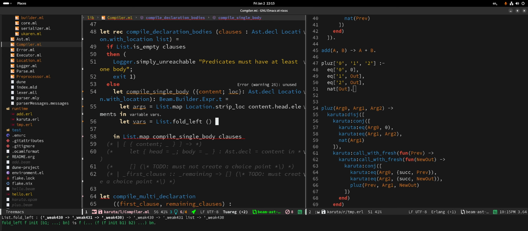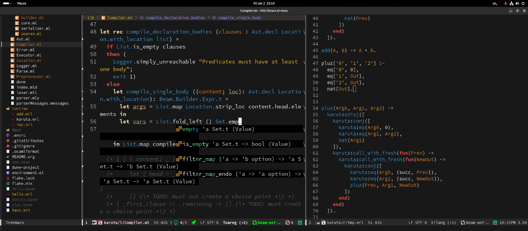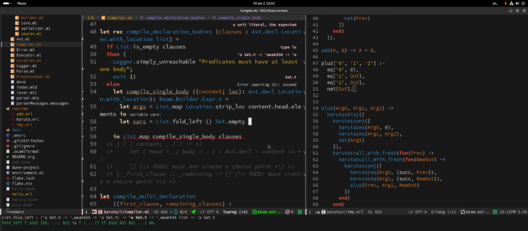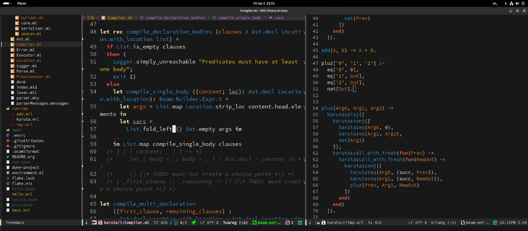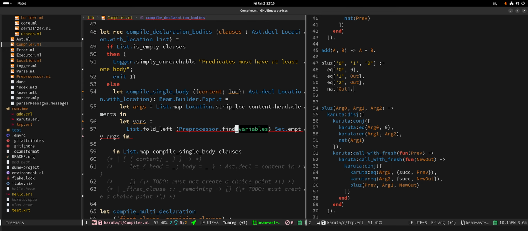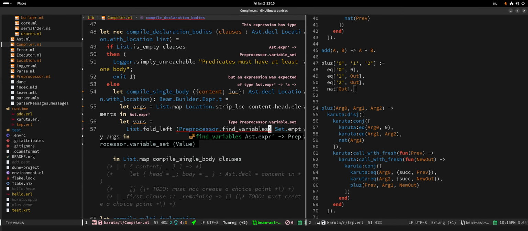Set empty, and we're gonna go over the args. Okay, so now what do I do? I can compose things in this case, right? So the first thing we gotta do, believe it or not, is called the preprocessor. Find variables.